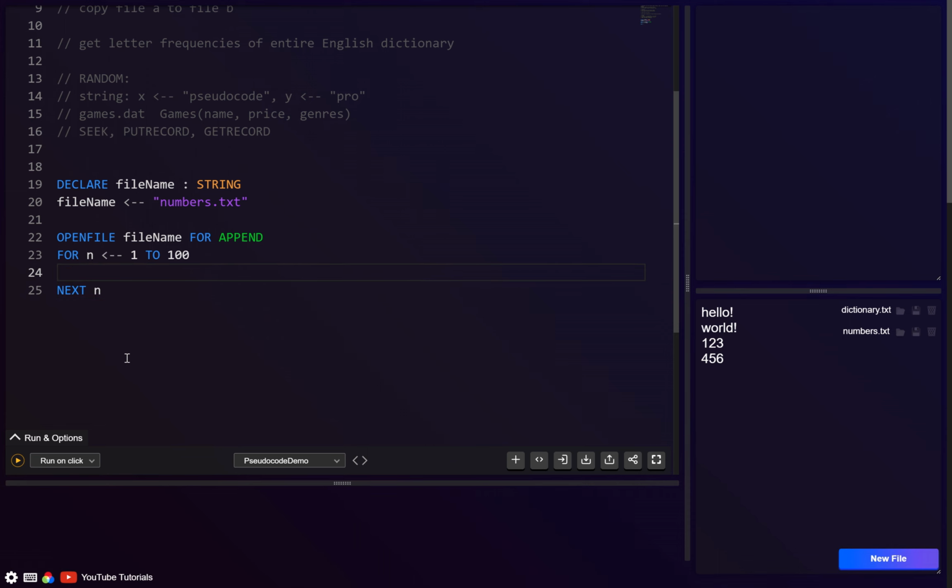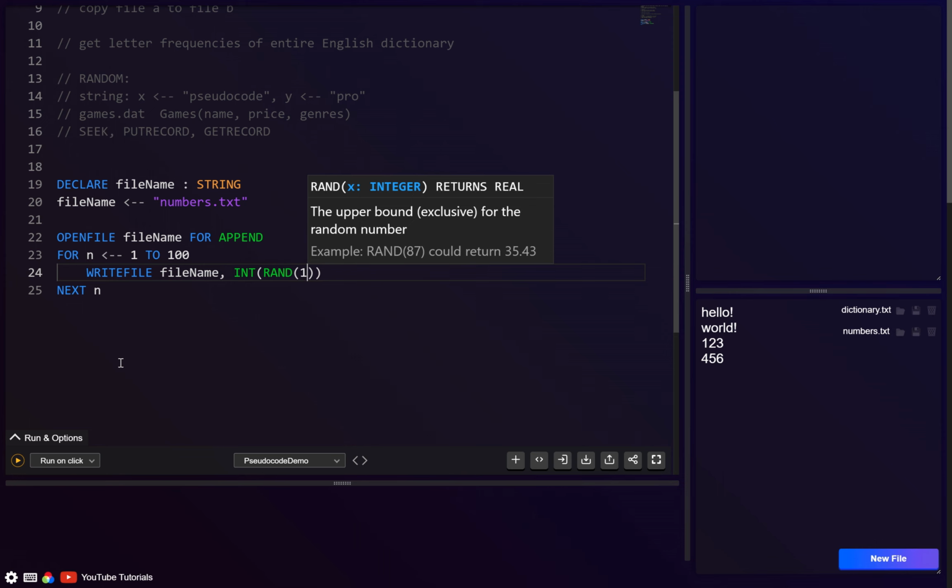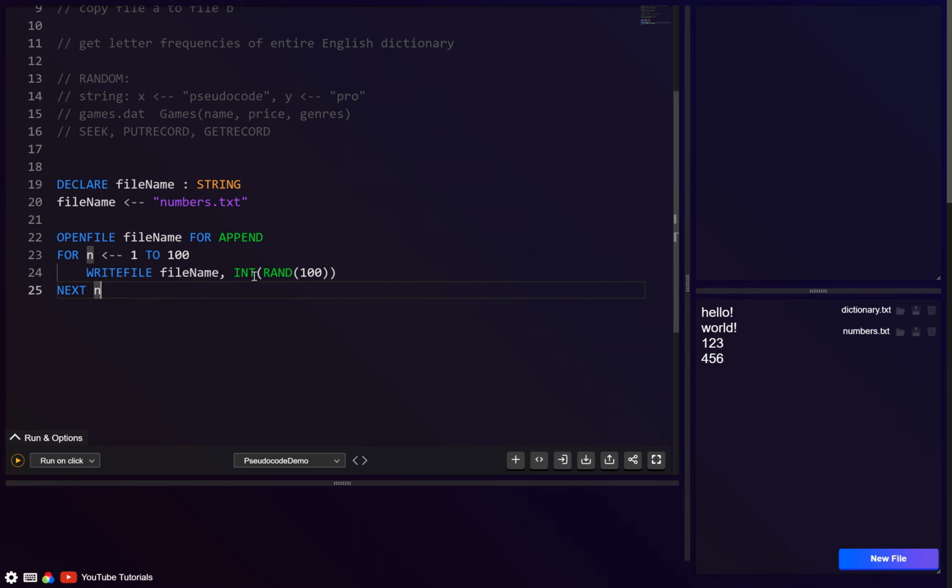Right, and then let's just go write file, and again let's go file name, and then this will be the data that we want to write. So I'm just going to convert this to an integer, because this rand will return a real number. Here we want to say 100. However, the problem is this will get the range 0 to 99, but what we want is 1 to 100. So in order to do that, we can either go +1 here like this.